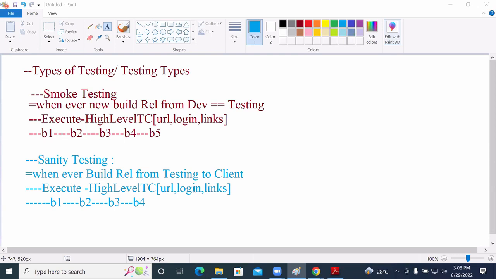Smoke testing: when do we have to perform it? Whenever a new build is released from the development team to the testing team. For every new build, you have to go with smoke testing. Sanity testing is not for every build.